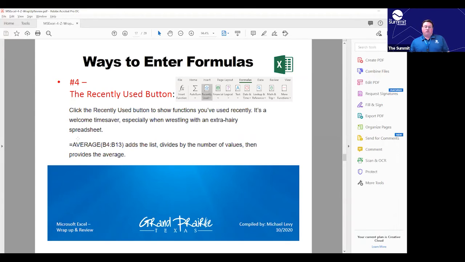When you look at this one here, where it says average B4 to B13, you're going to take that range of cells, B4 to B13, add the list together, and then divide by the number of values that are there. So if you have 6 numbers, it's going to add all 6 numbers and then divide by 6 to get the average. Those are some of the ways you can go back and get recently used formulas that you really like, and this menu will allow you to do that.